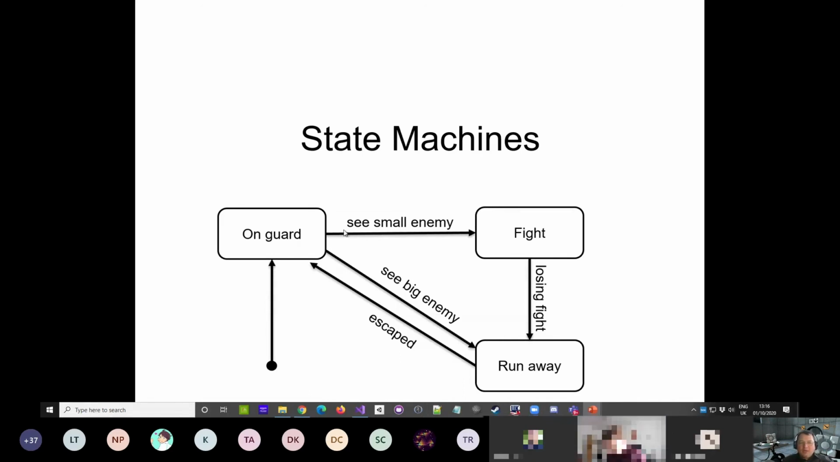If you see a small enemy, you go to the fight state. If you are noticing that you are losing this fight, you run away. Okay, and when you have escaped from the fight, you go back to the on guard state. And if you see a big enemy, not a small enemy, but a big enemy, you go straight to the runaway state. So I think you also have some idea how these state machines work.